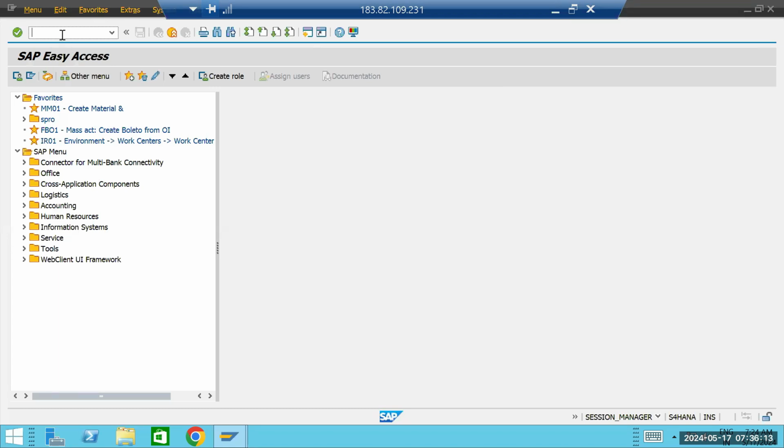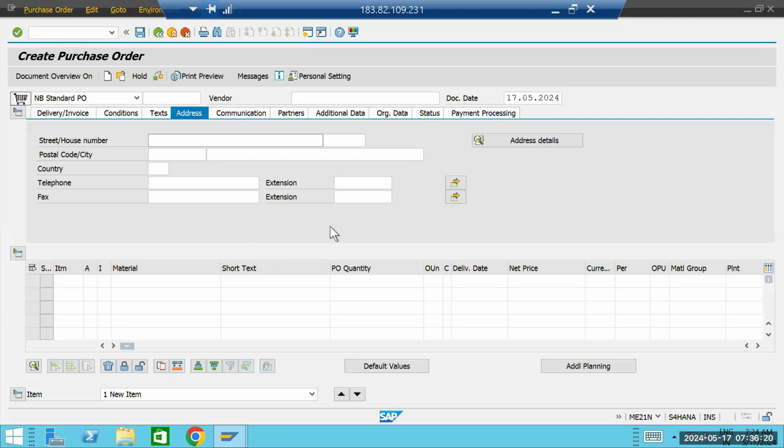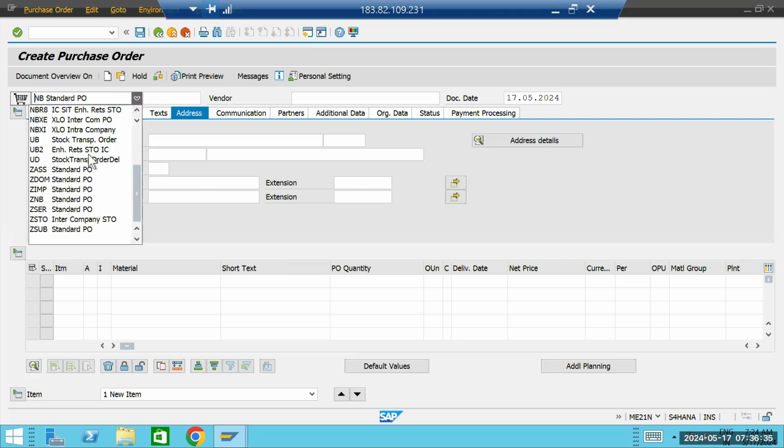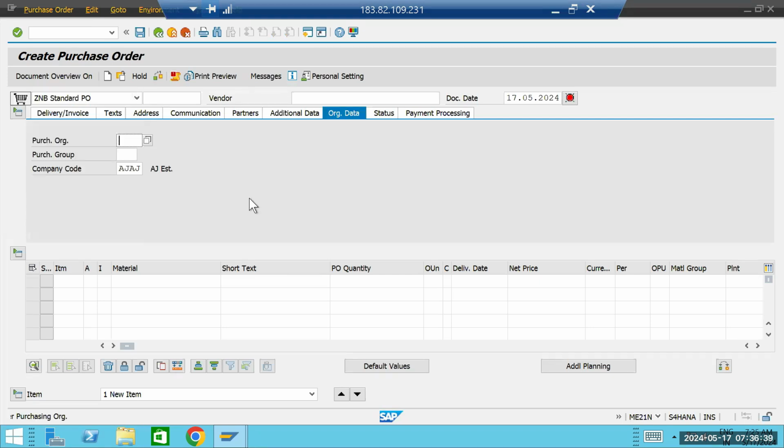Okay, so if we want to create a purchase order manually, how can we create it? What are the mandatory fields for creating a purchase order? First thing is a document type. Here you can select a document type. Let's say we are taking this ZMB document type. Okay, we are creating this one.